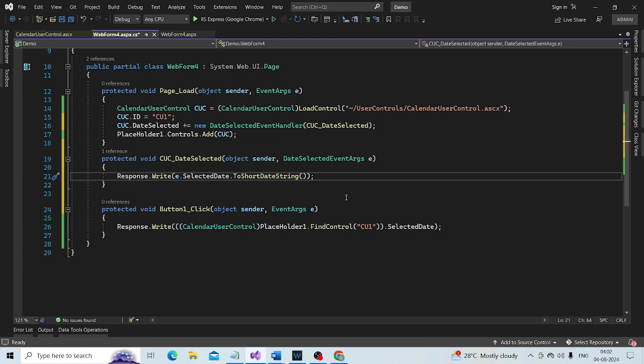Okay, and similarly, if I want to wire up maybe the calendar visibility change event, again, that is a custom event that we have created in the previous session. How do we do that? CUC dot, what is the name of the event? Calendar visibility changed.